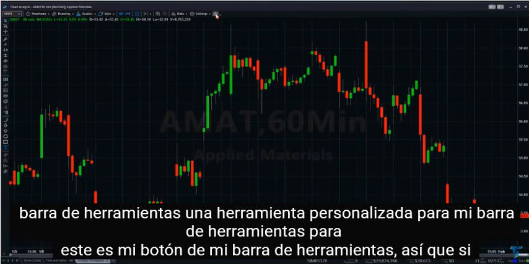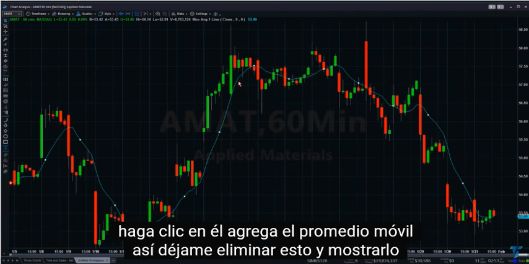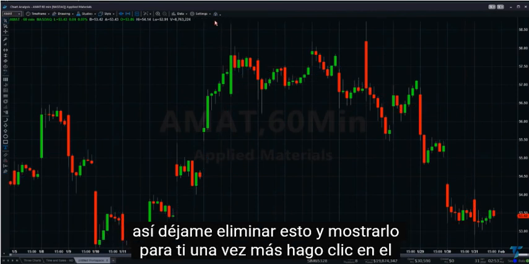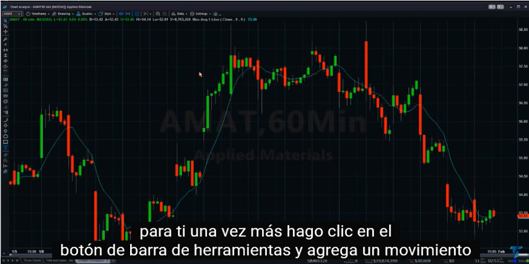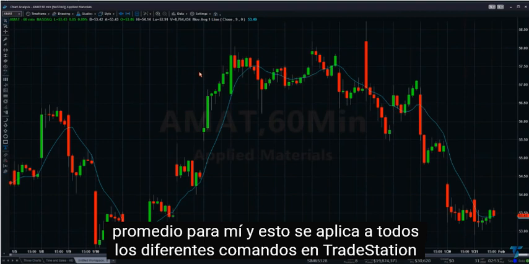So this is my toolbar button. So if I click on it, it adds the moving average as well. Let me remove this and show it to you one more time. I click on the toolbar button and it adds a moving average for me. And this applies to all the different commands in TradeStation.